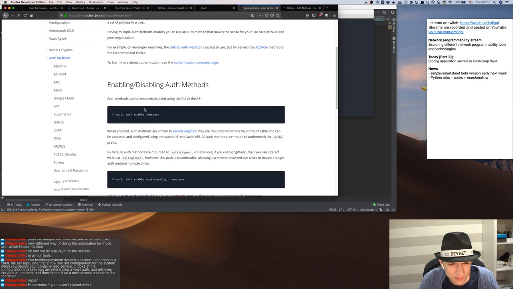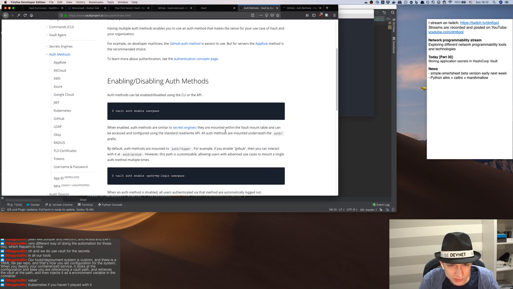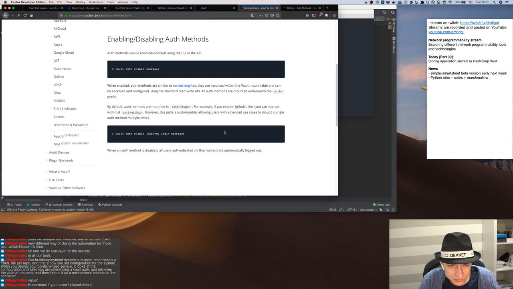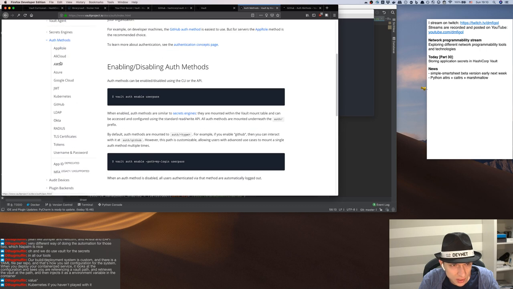No, I want to create my separate account. Enabling and disabling auth methods is similar to secret engines. They're mounted. I would like to log in with the... what is this? With token. How do I do this token?